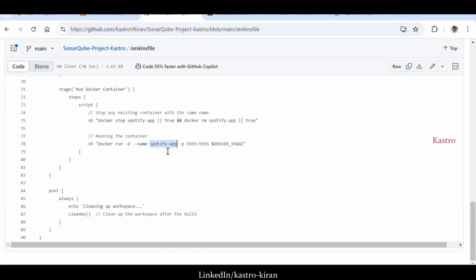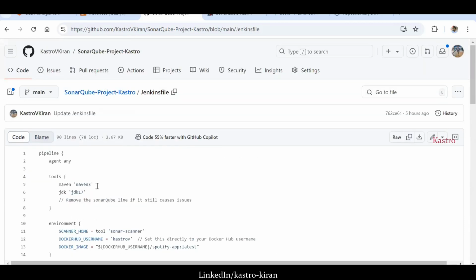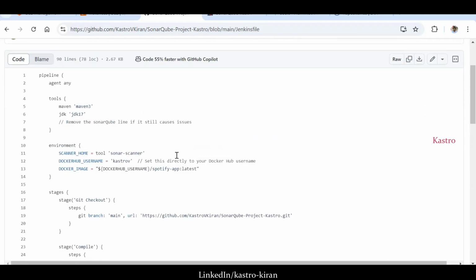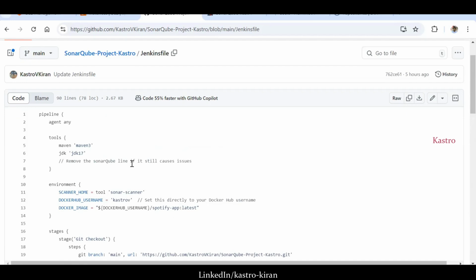Remember, we have to verify whether the container gets created or not. Once everything is done, I have added one post build action stage also, which is going to clean up the workspace. This is not so important. I have just added it for your convenience. That's it. Right. So this is the entire pipeline script. I hope you got an idea about what stages I have given in the pipeline script and what changes you have to make if you have configured different names, like Maven, SonarQube, Docker Hub credentials, JDK, and all those things.